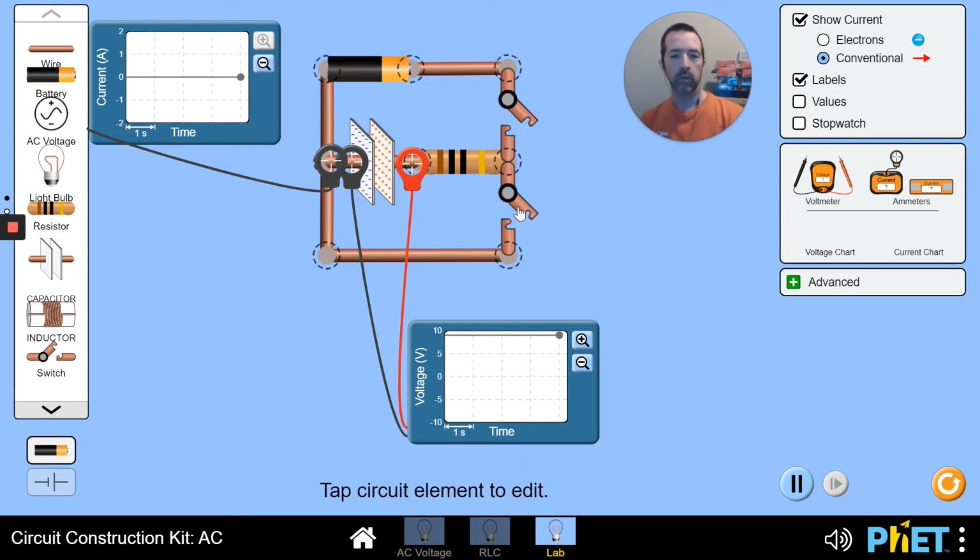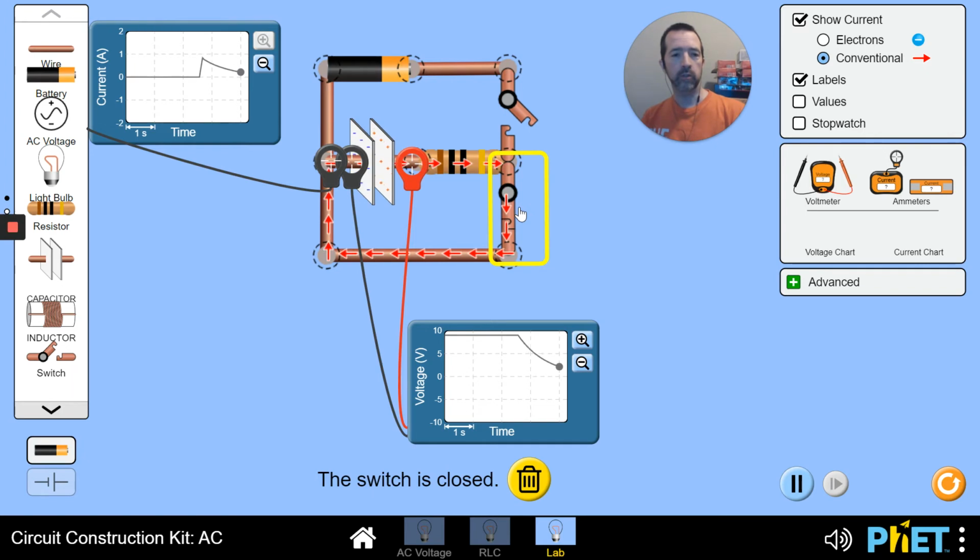And then when I close the discharge switch, the current again is going to spike because at the beginning there's a lot of current as the capacitor empties itself. And then the current gradually diminishes as the charge dissipates.